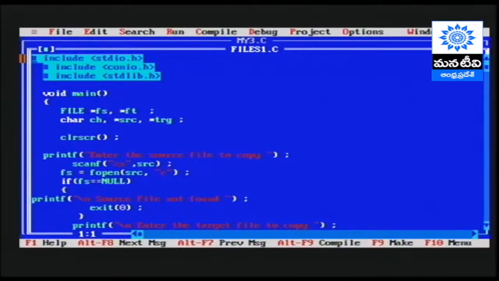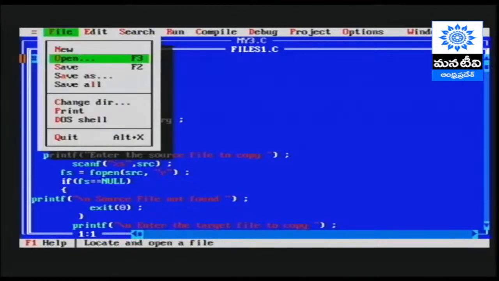Go to the file menu, DOS shell. Here also you can verify. One command is there. Which command is there? The type command. With the help of the type command you can verify.